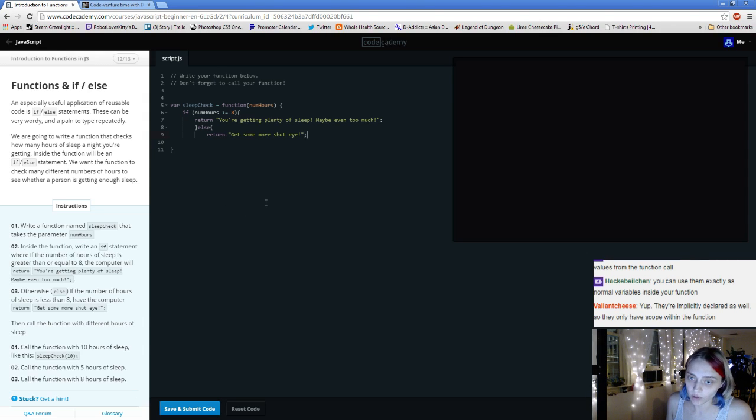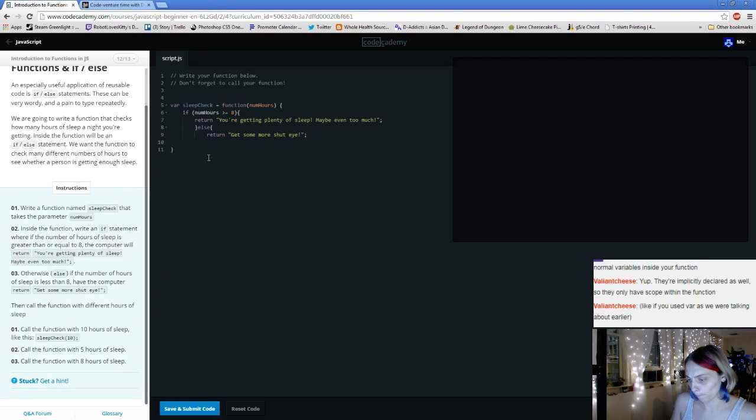Arguments, variables, values. Quickly is normal variables in some function. Okay, cool, thanks. Only have scope within the function. Okay, I got you. I see. Okay. Then call the function with different hours of sleep.